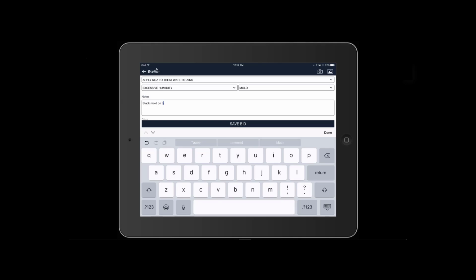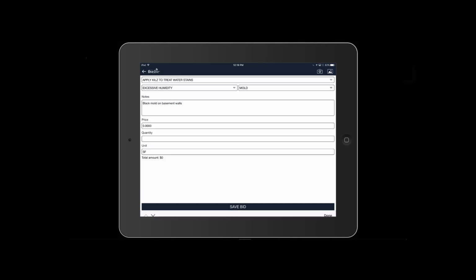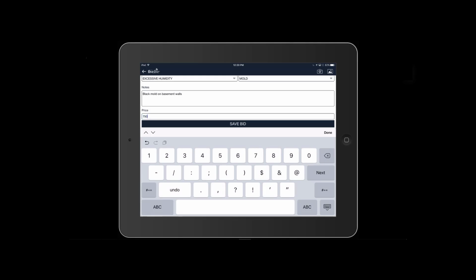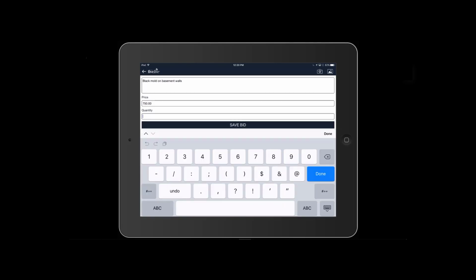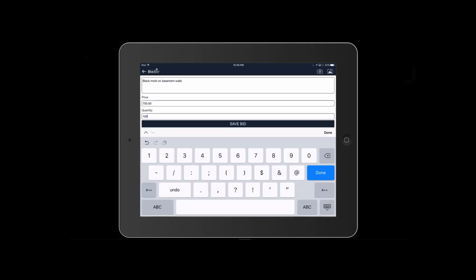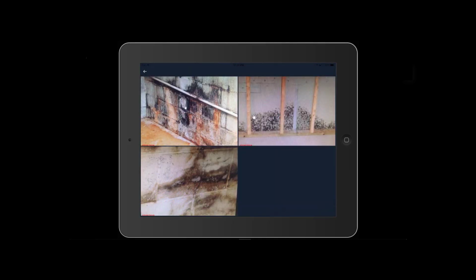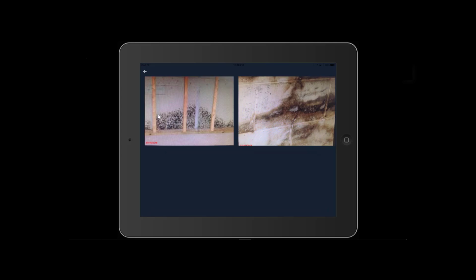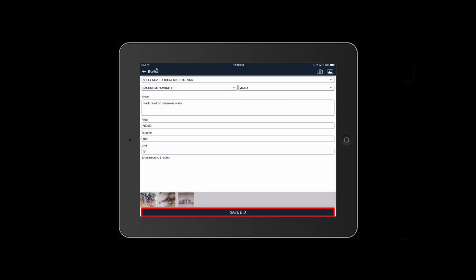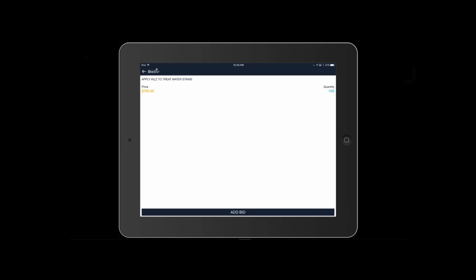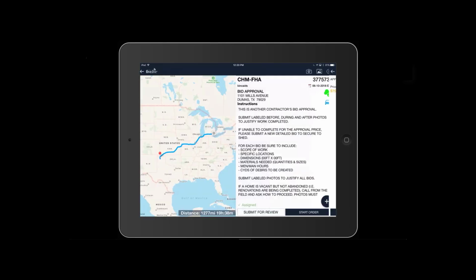You can free type your text into the notes field, then add your price and quantity, unit of measure, and photos. Use the photo option buttons in the upper right-hand corner to add your photos to the bid line item. All line items in the bids, invoice, and DPR require photos to be attached. Once you have all the information entered, select Save Bid to save that line item to your bids.